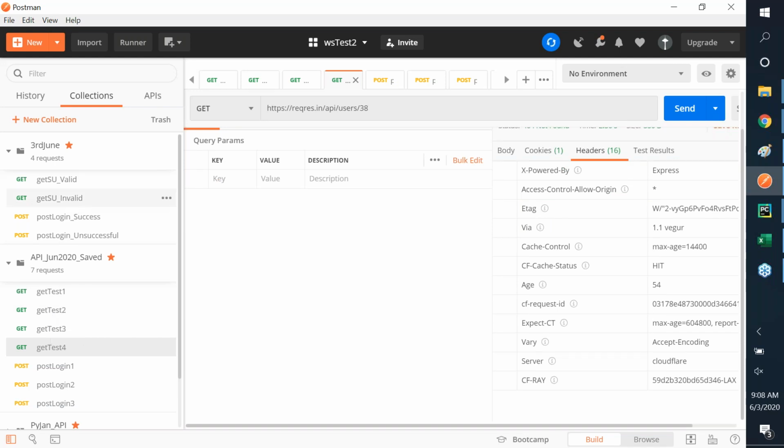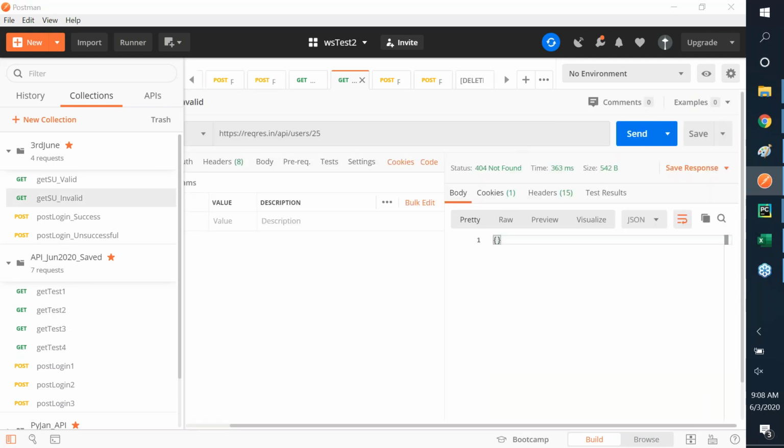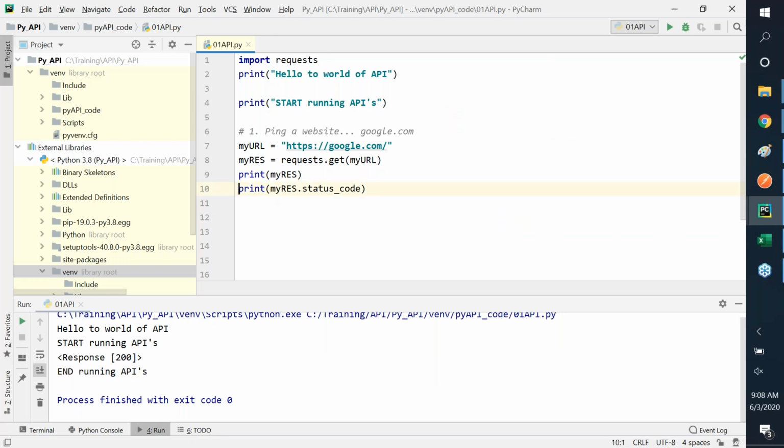So let's say we go here. Let's say this is total response, comma, minus, status code. And what else do I want to do? I'm taking it very slow, team.